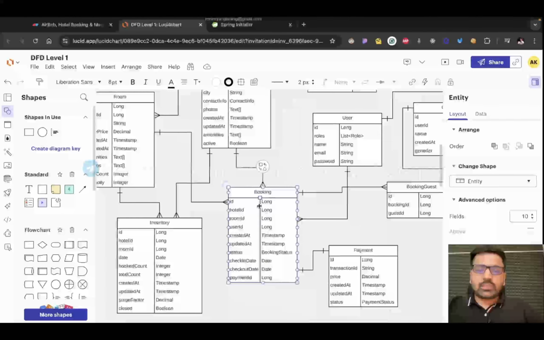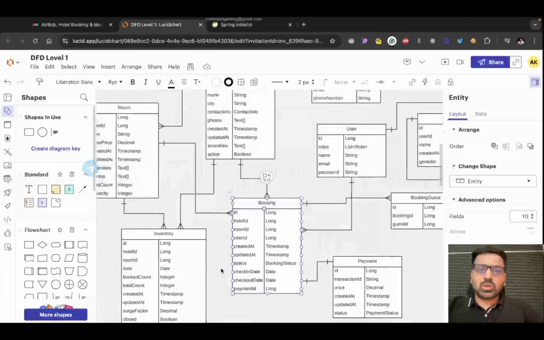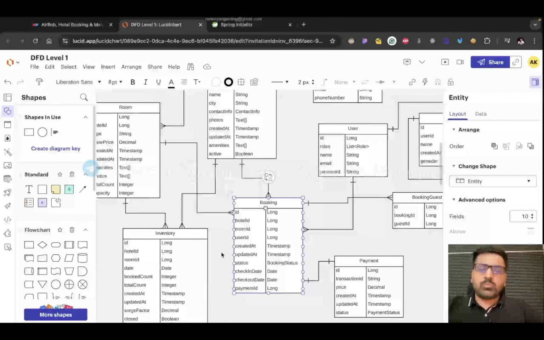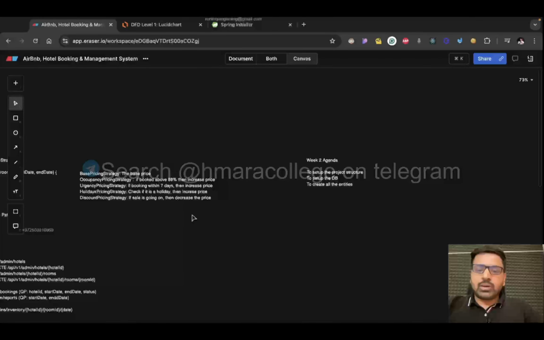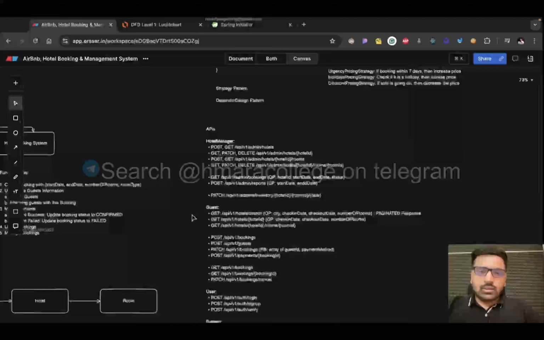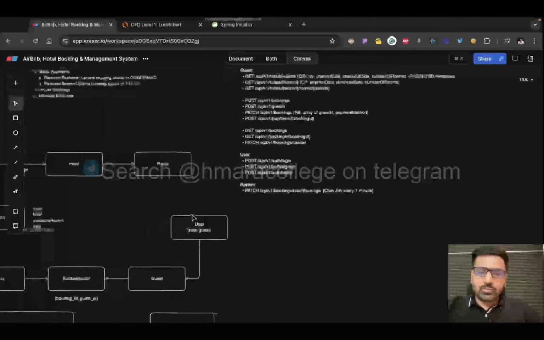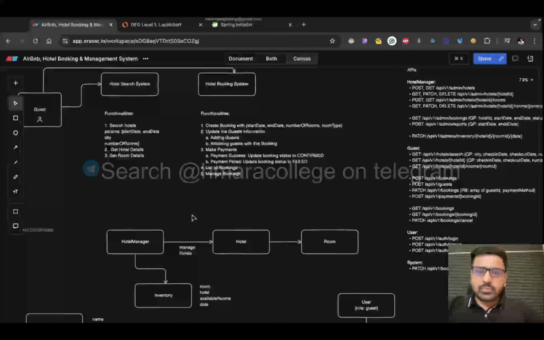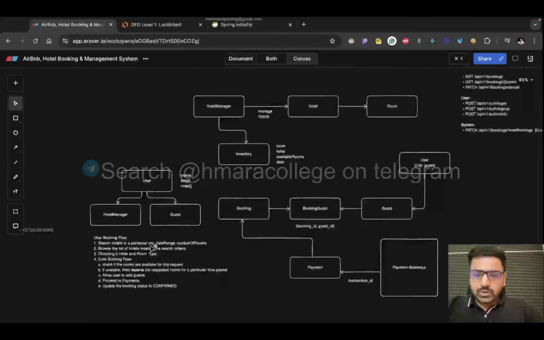And then we have this booking. This booking gets created as soon as the user books the hotel or starts booking a hotel. So booking has a flow that I had covered in the last class, that is, how a booking flow looks like. Let me see here only.